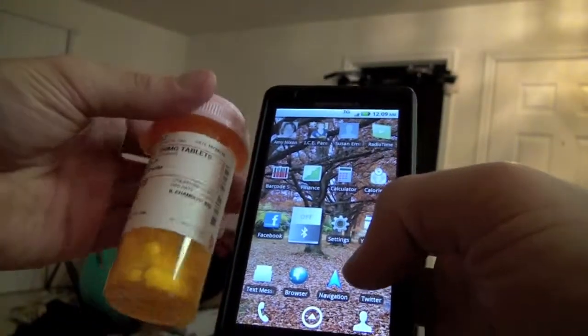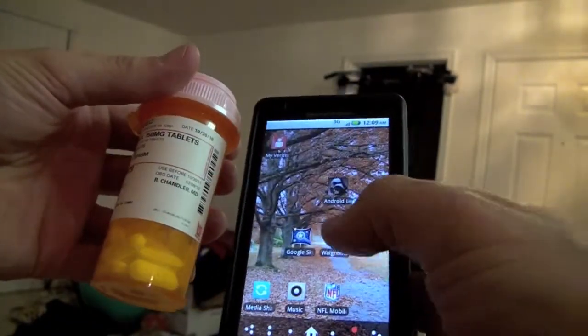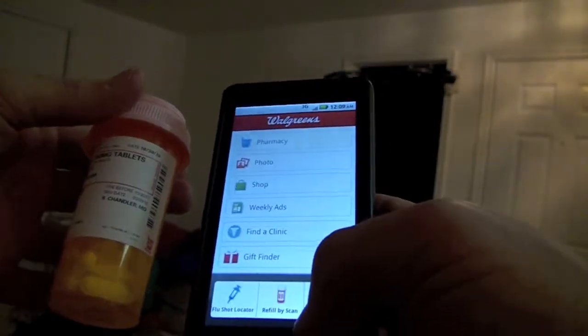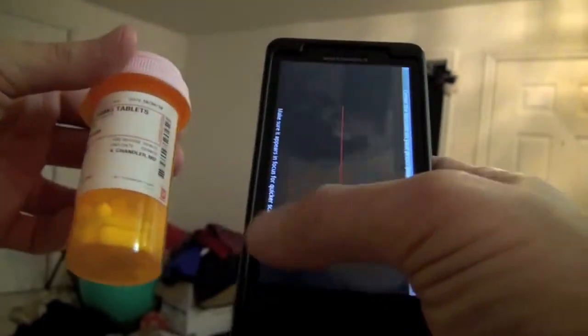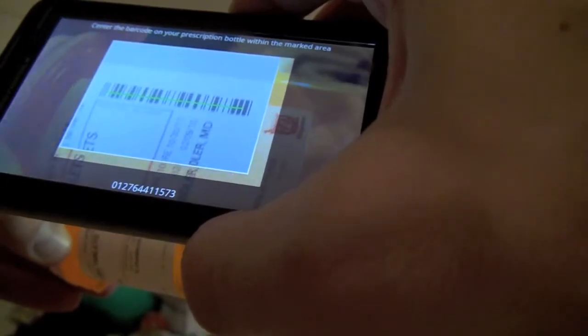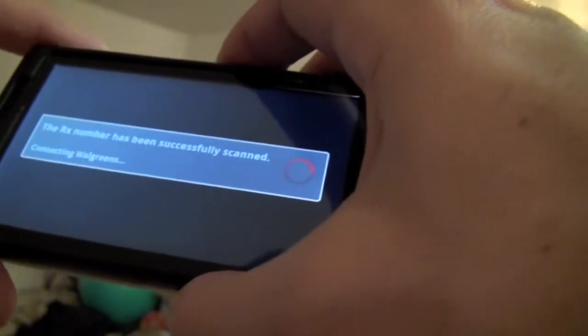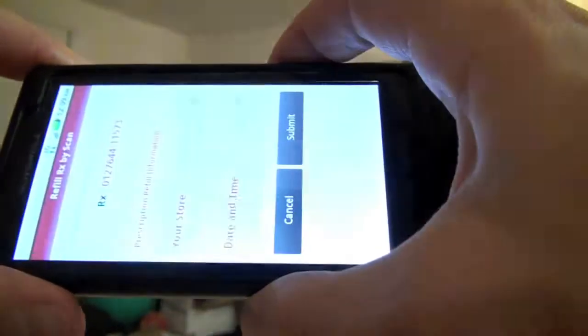Okay, how to refill a prescription by scanning your barcode with the Walgreens application. Select your Walgreens application on your phone. Refill by scan. Okay, get the barcode up. Make sure there's good lighting in the room. Okay, it scans it. The Rx number has been successfully scanned.